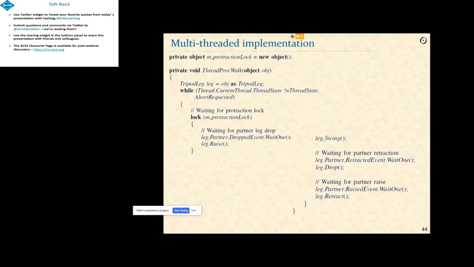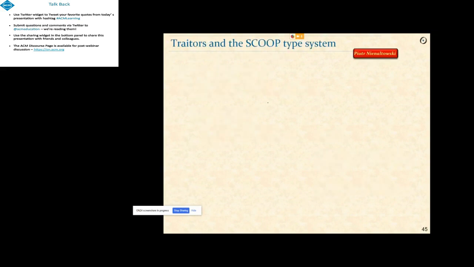We also wrote it using multi-threading libraries. I don't know about you, but once I've seen that version, I really don't want to go into this world ever again. Let me conclude by mentioning one point that is, I think, of some interest and on which you can read. It's the notion of traitor. It's one of the issues that had to be addressed, and it's addressed by the type system.